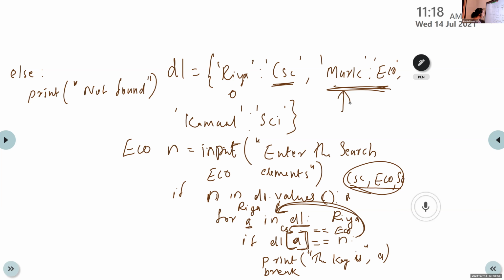Then if D1 of A, what is D1 of A? Now the value of A is mark. Then D1 of A means D1 of mark. D1 of mark is ECO. ECO equal to ECO. That is true. So it will go to the next statement, print the key. Where is the key? Key is in A. What is the value of A? A is mark. It will display mark.